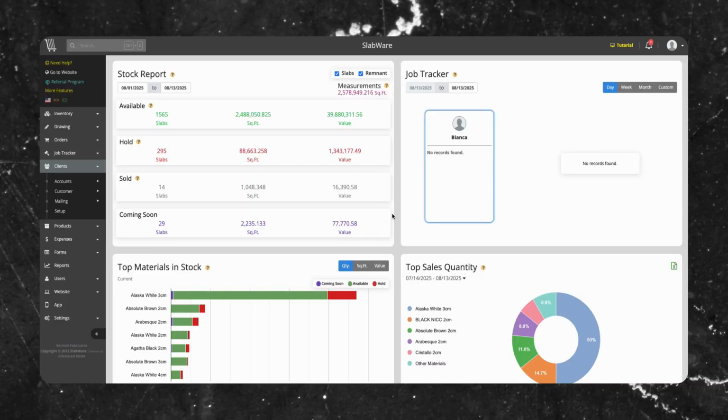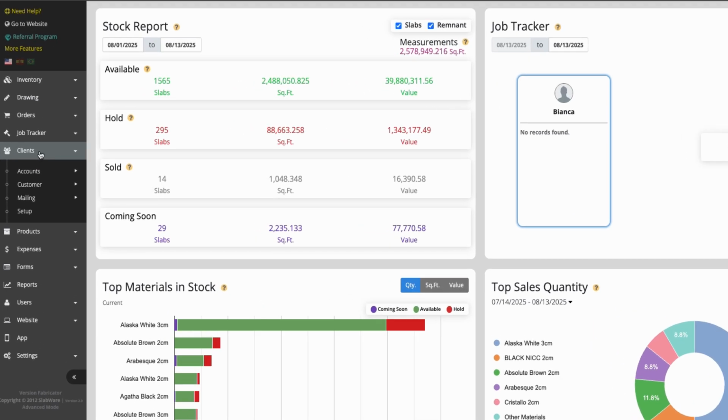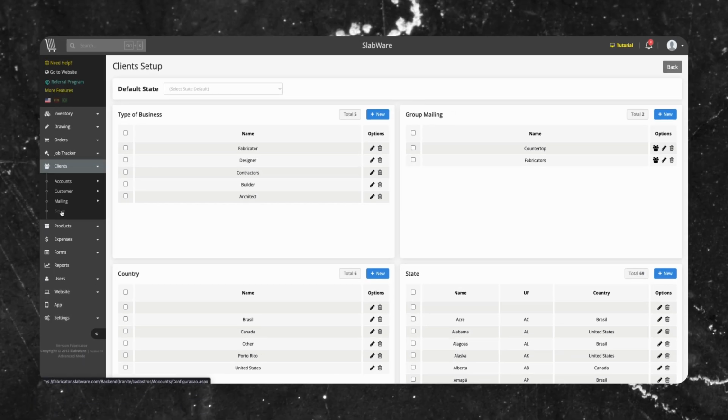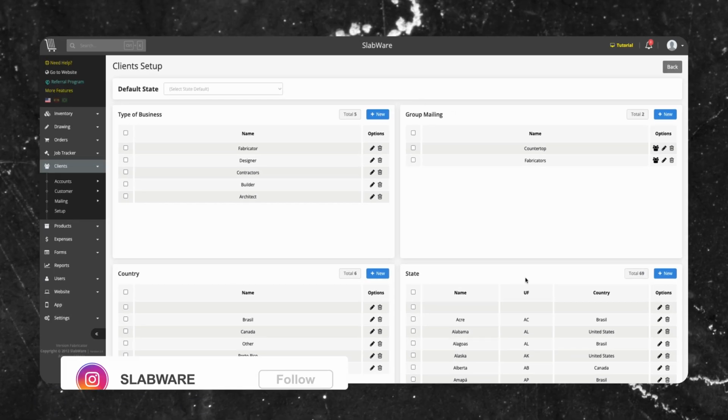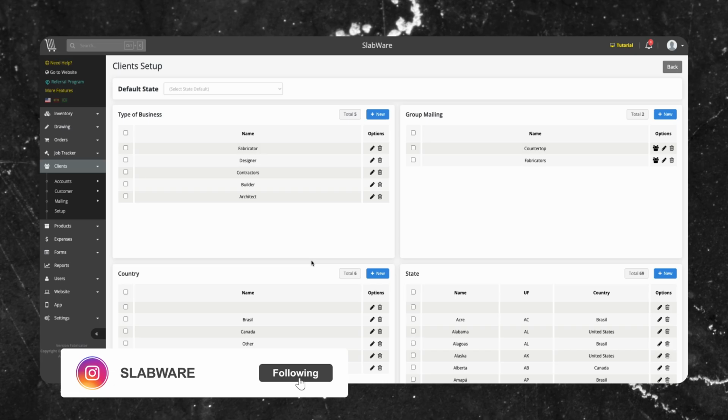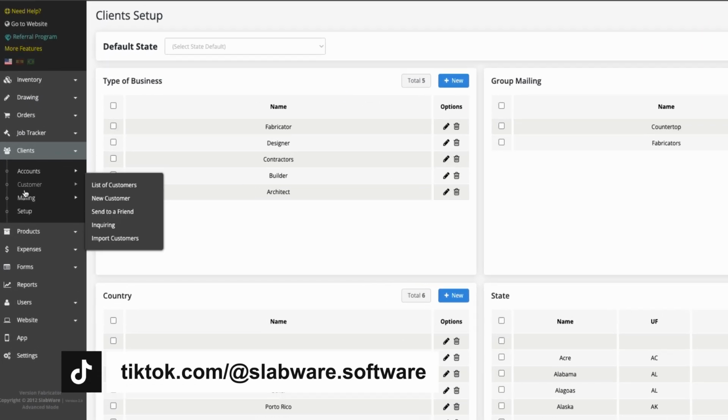In our previous tutorials, we learned how to register both an account and a customer. Now, let's explore how to configure the setup for these two types of clients in the system. From the side menu, go to Clients, then Setup. This is the Setup page. It includes all client categories such as account, customer, and mailing.